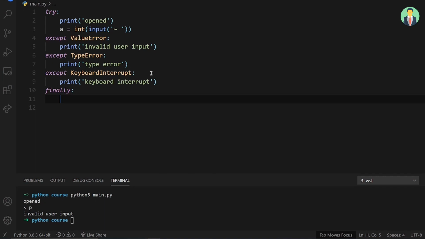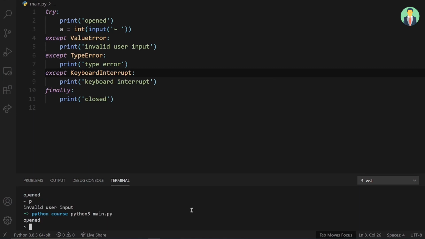So finally is executed every time, even if an error is thrown or an error is not thrown. I'll just move this line here, and if I run the code now, opened, and if I enter 1, it's closed. If I enter P, I do get an error, it's closed. Even if I give it a keyboard interrupt, it's closed. So even if I forcibly close the application, keyboard interrupt is to forcibly close a script.